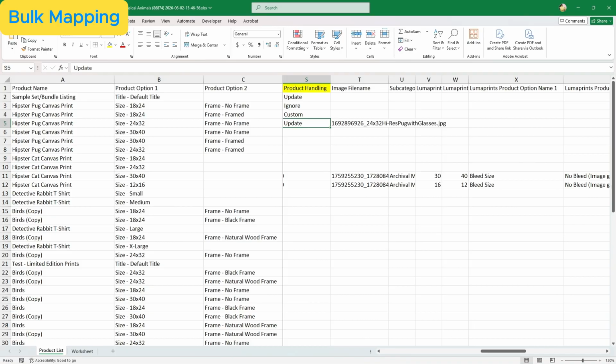Next, you'll choose your subcategory. This is the Lumaprints product type. We highly suggest manually processing a few products first to establish a template, then copy and paste the same naming structure for consistency. Here you will enter the width and the height. Note that the order does not matter with Lumaprints since we'll automatically correct the orientation.